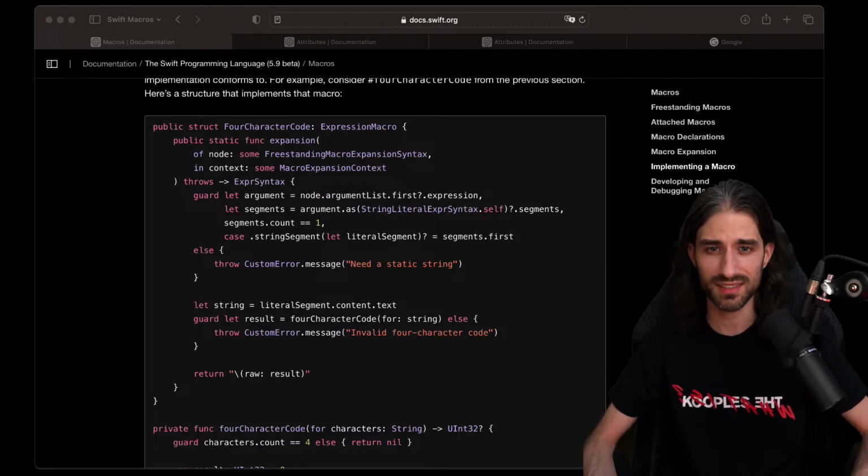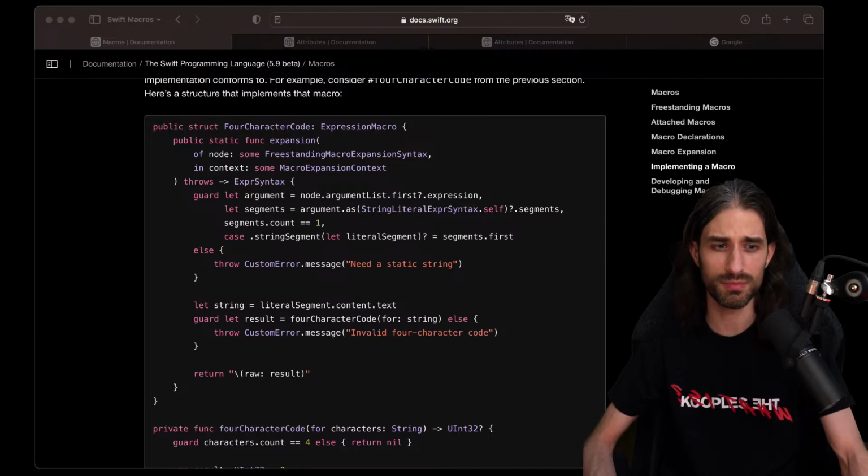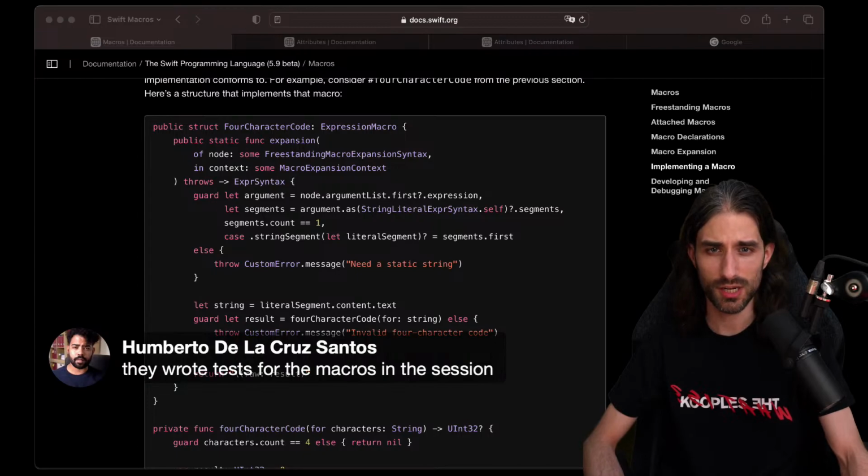its syntax tree. So this means also that you could pass an expression to a macro and expect the macro to add things around this expression also. So this might also enable some interesting use cases. Umberto, you're saying in the session about macros, they wrote tests for the macro. Interesting. I didn't watch that session, but I should watch it in the future.